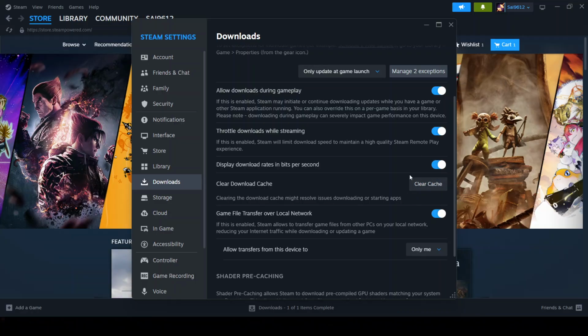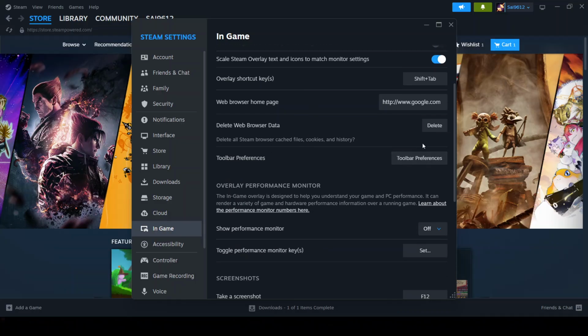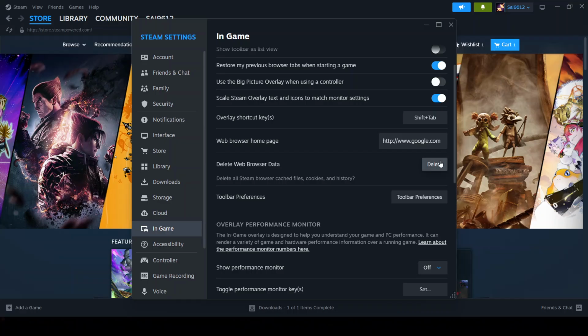While you're there, clear Steam's built-in web browser data. The store and community pages use an embedded browser, and bad cache web data can prevent them from loading. Clearing it gives Steam a clean slate for web content.